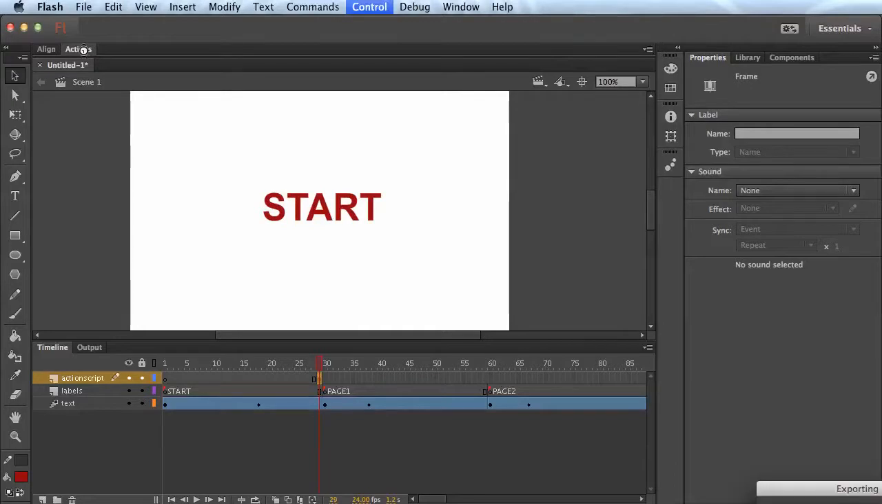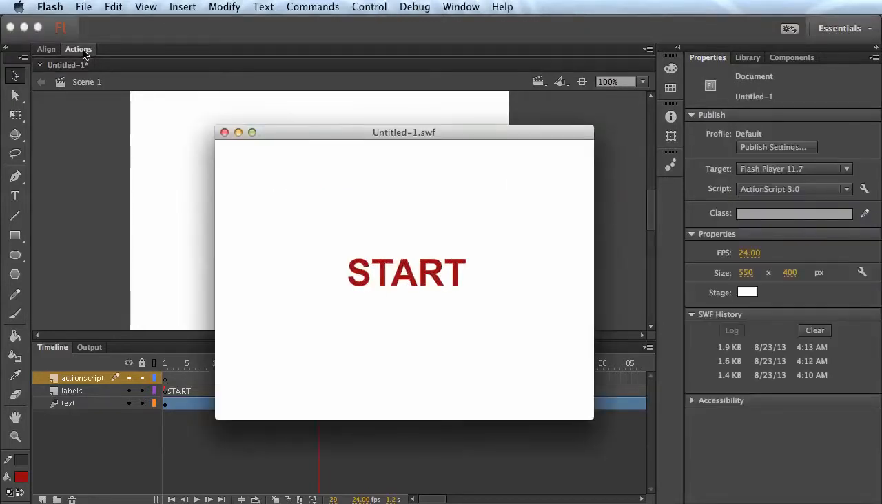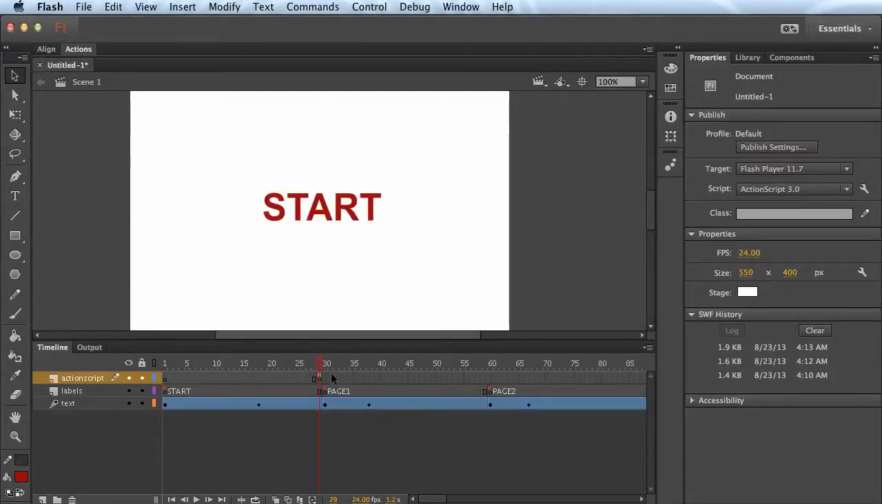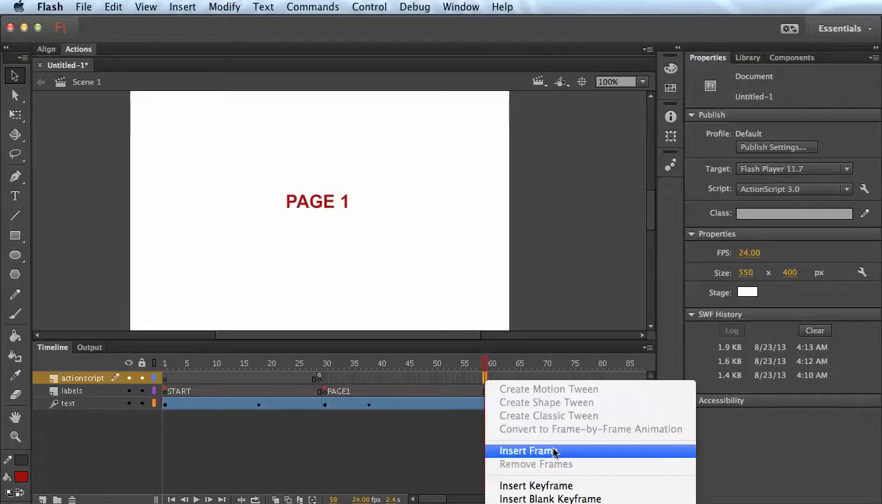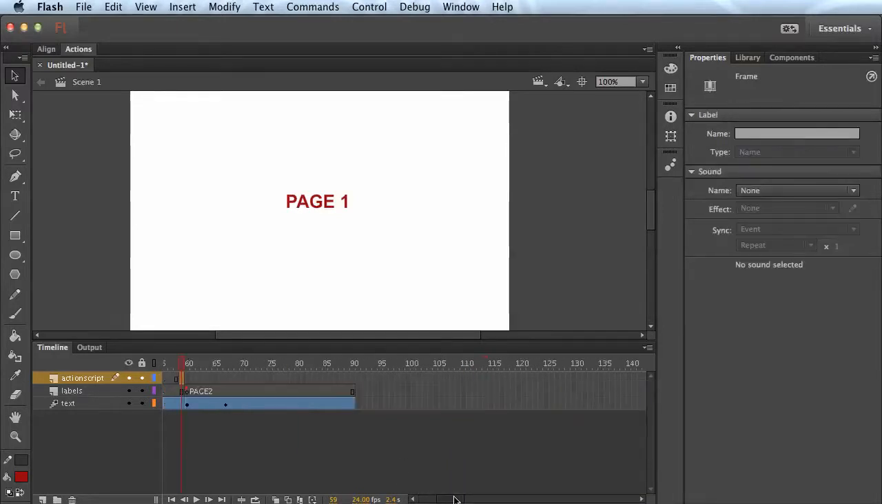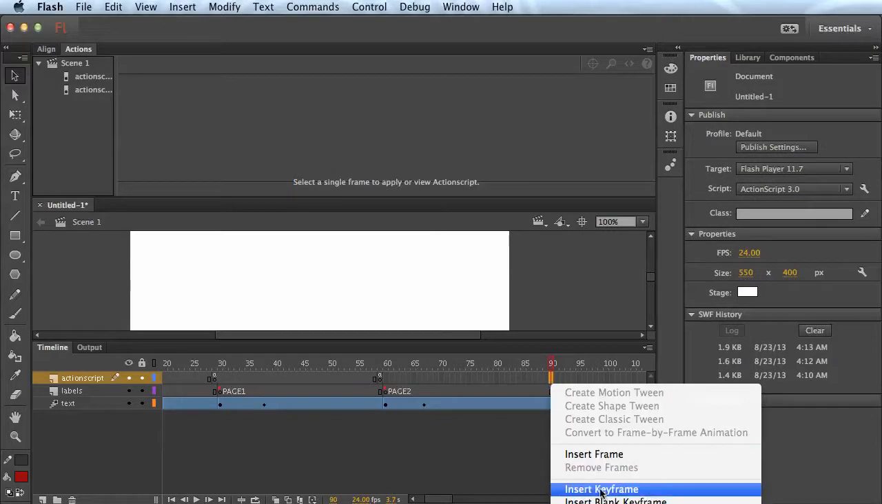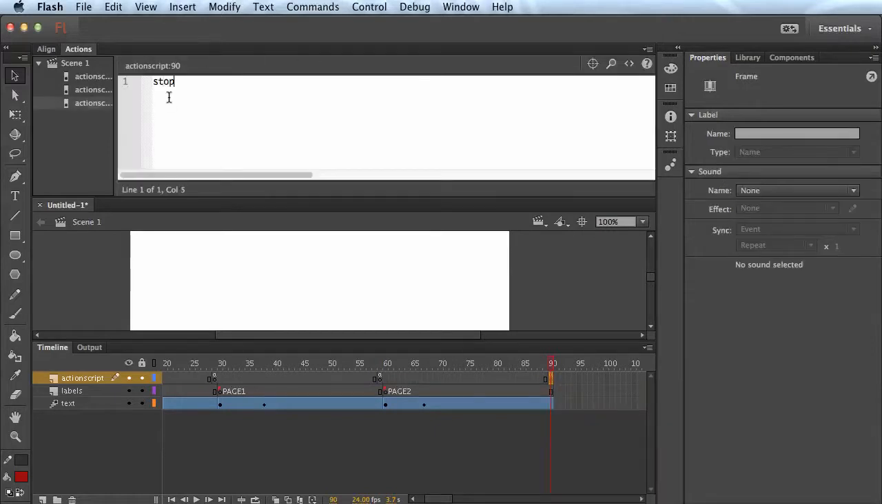Now if I test the movie, it stops where I put it. So we can't really continue on until something else happens. So we're going to add a button to make something else happen. But first, I'm actually going to go ahead and add stops at the end of each of these other segments as well. So right click, insert blank keyframe, go to Actions, Stop. Go down here, right click, insert blank keyframe, stop. So now we have stops in the right places.